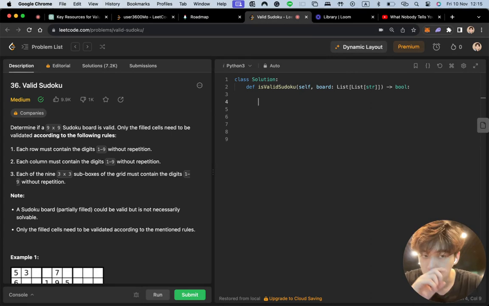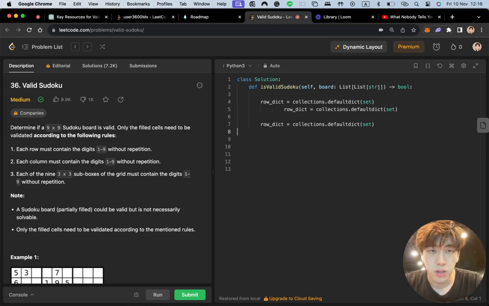time. Okay, so first, as mentioned earlier, we need to create a tree dictionary. We're going to create row, link, right? So the collections default dict, and that's going to be set as we mentioned earlier. I can just copy this, and that's going to be column, and that's going to be squares.